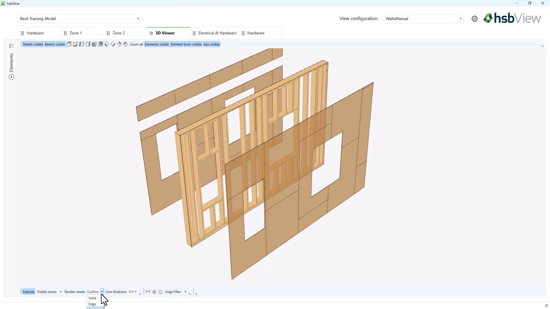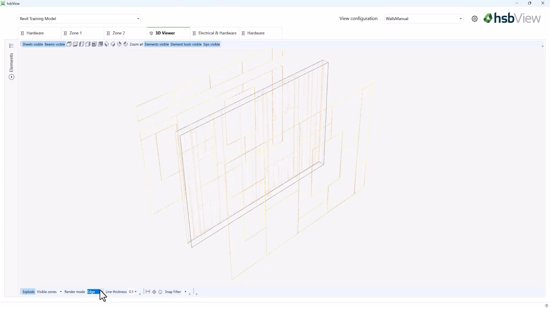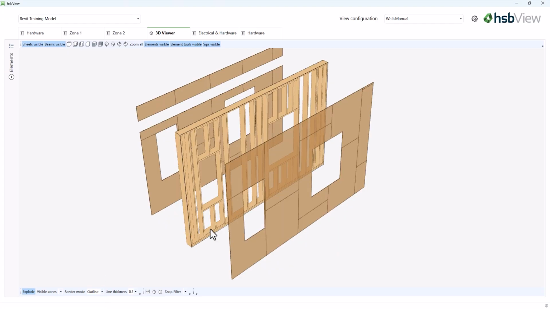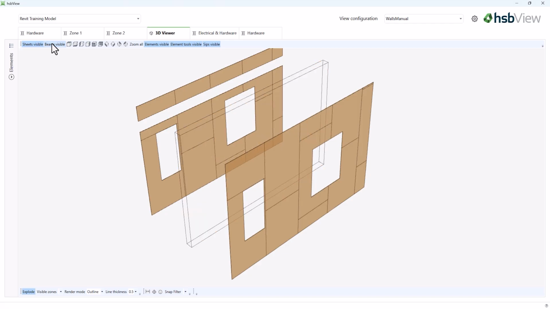You could also switch between different render modes, so we could also have a solid mode, edge mode, or outline. Additionally, you can turn off the sheets or only turn off the beams. And you can also have this as a wall element. You can make this one not visible as well.